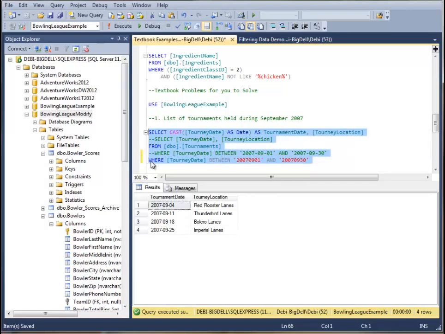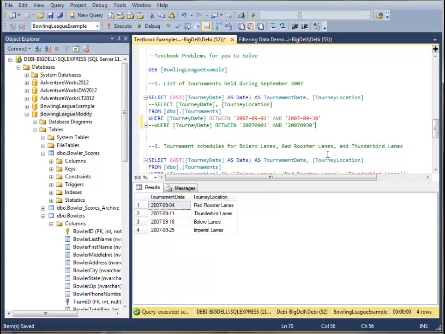And I'm going to change my comment here and put this one back in and run it again. So we combined some of the information that we learned in the last chapter with cast and alias, and with our between predicate from chapter 6. So let's take a look at another one.